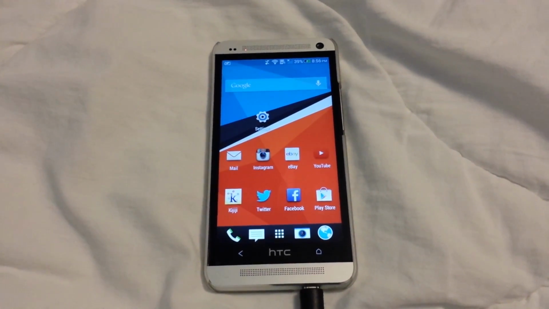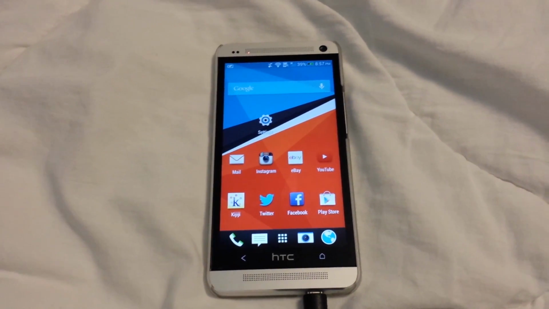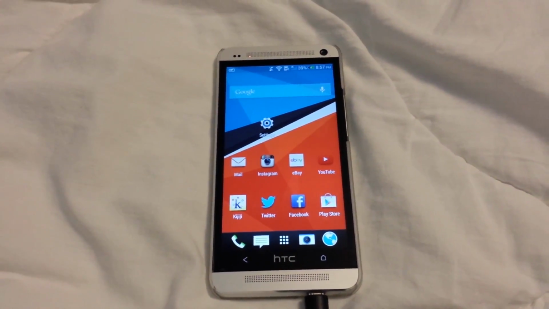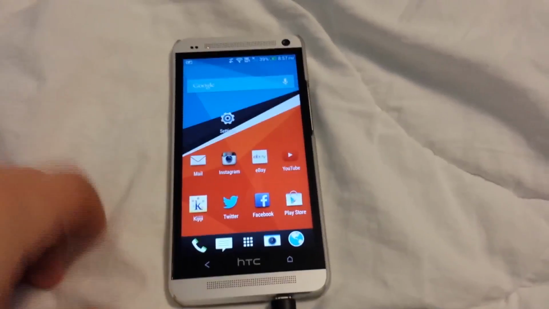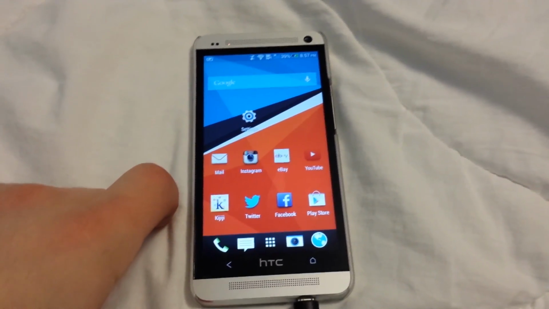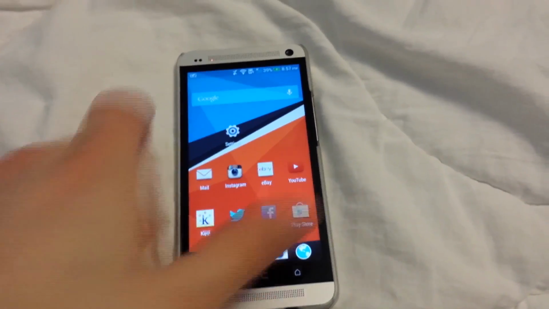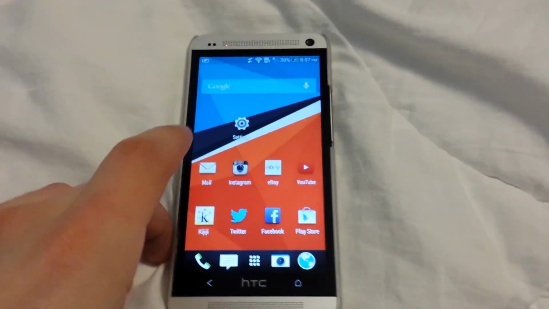What's up YouTube? Today I'm going to show you how to factory reset your HTC One. There are two methods of doing this, either going into settings or a hard reset with the buttons. I'll show you the software method for now, and then I'll do another video on how to bypass the password.